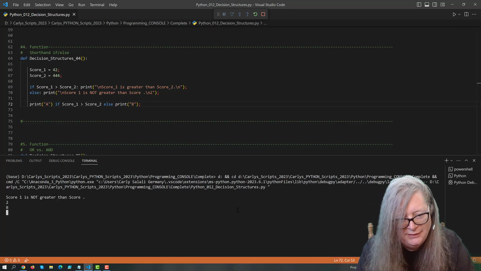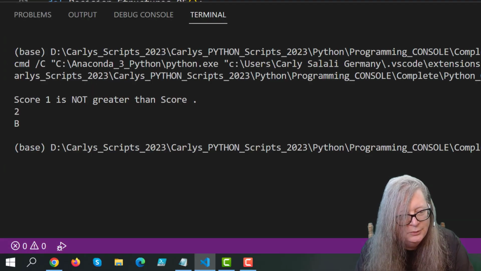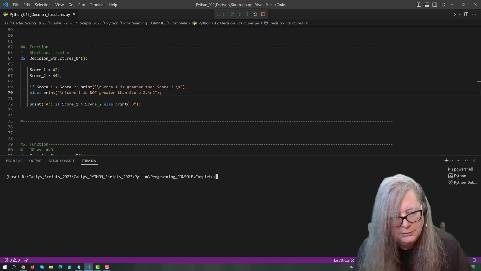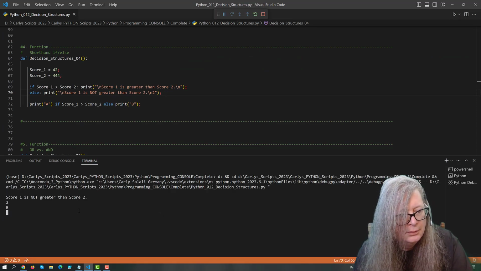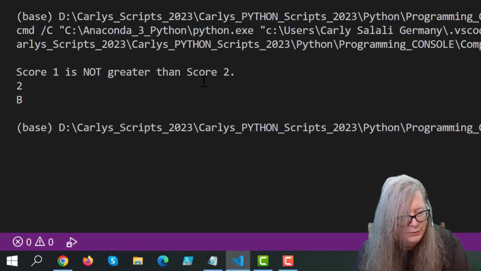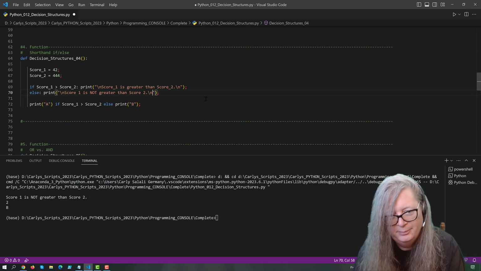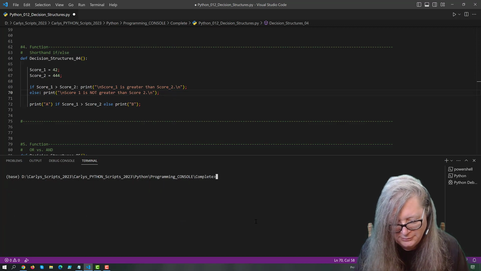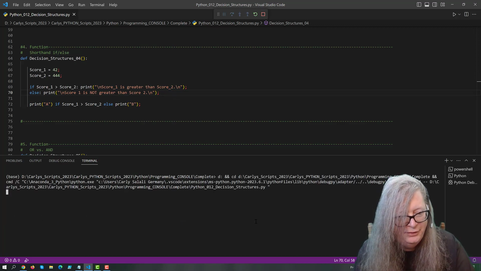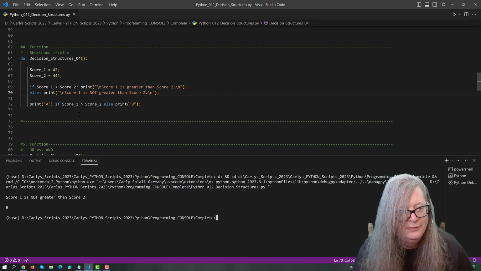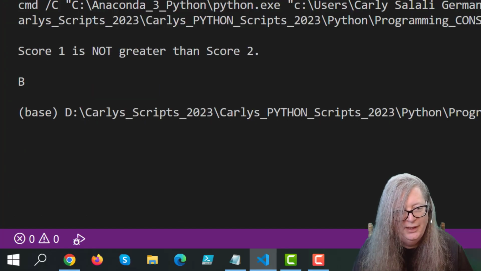Now, because I've added an else, score 1 is not greater than score. Oh, I didn't put 2, did I? I left 2 out there. All right, score 1 is not greater than score 2. And I didn't mean to put that 2 there either. I'm doing all kinds of bad stuff here. Okay, but still, is score 1 greater than score 2? No, it's not. So else print B.